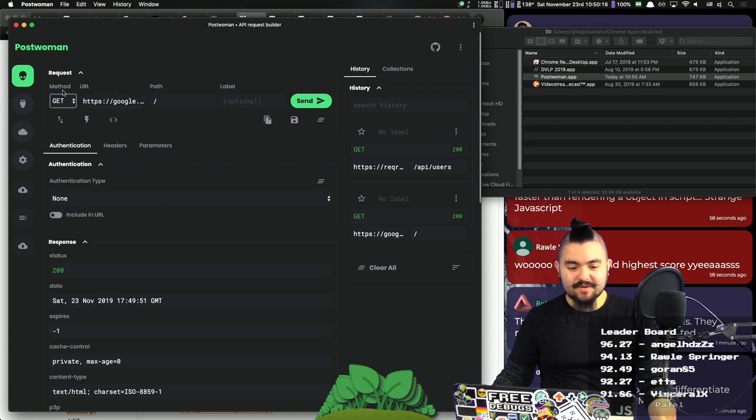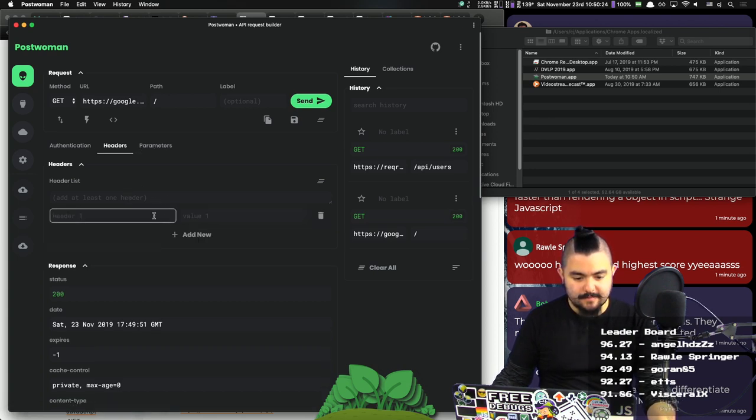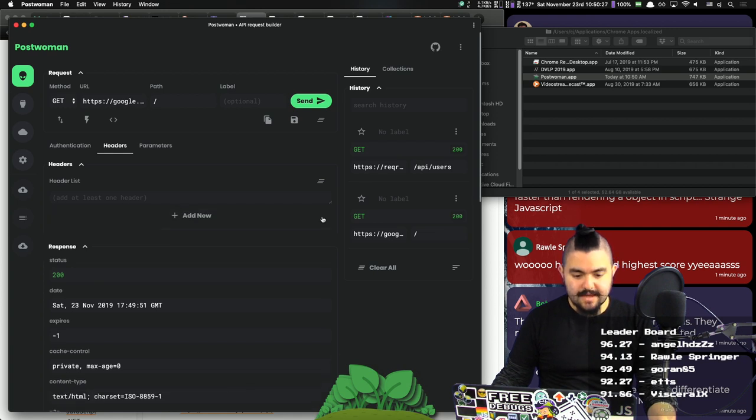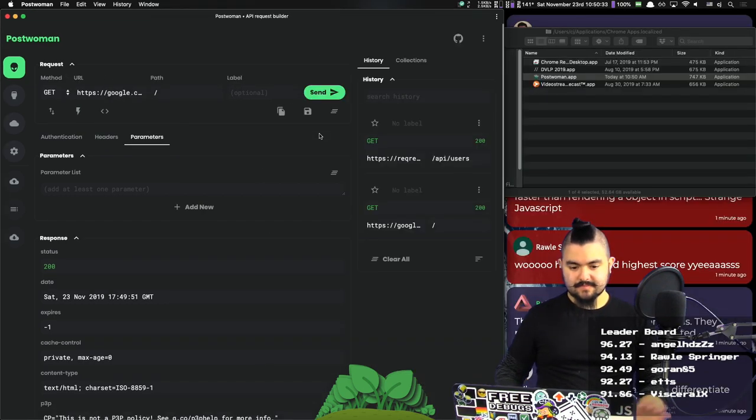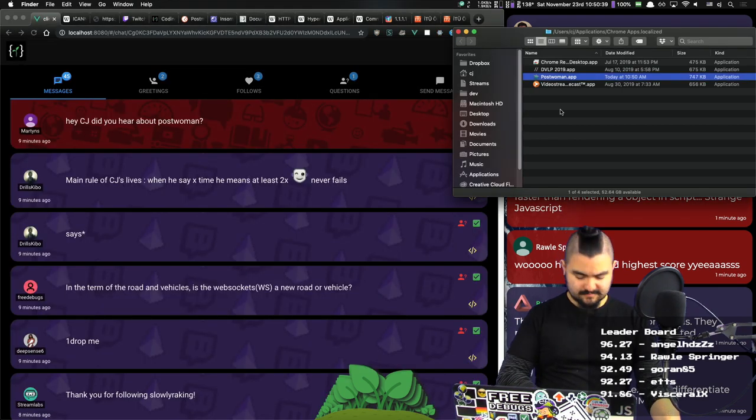I do like that it breaks down method, URL, path. We do have headers. Add a new one. Yeah, so header name and value. And then query params are there as well. I don't like that it's cut off. I don't know. We're not going to use Postwoman right now. Maybe I'll just use Postman, but we'll see.